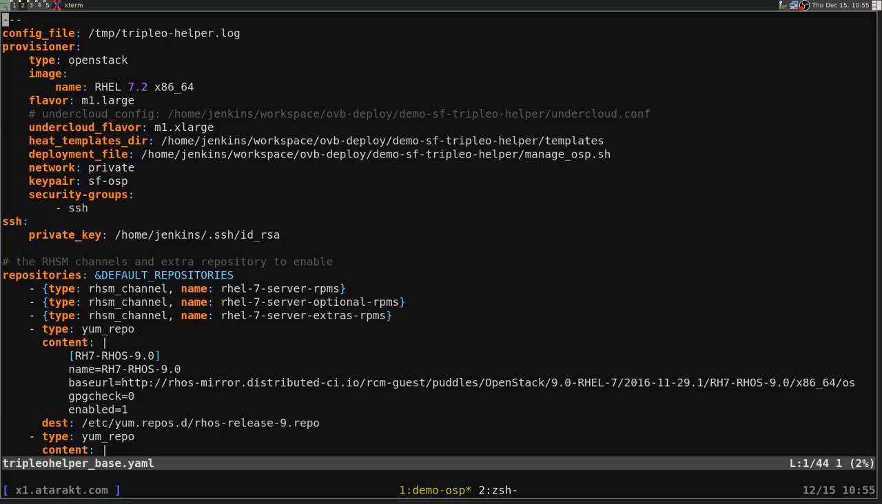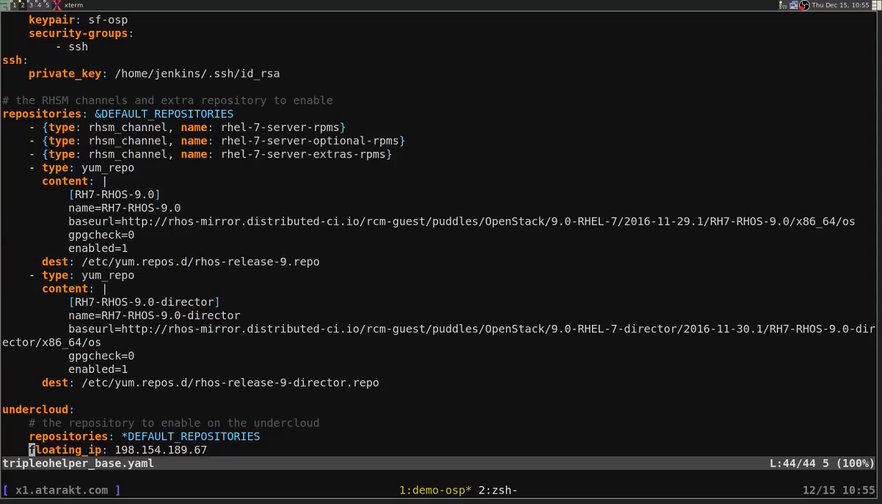Here we have the Python tripleo-helper configuration file with the data for the provisioner, for example, the different flavors to use, one flavor for the overcloud and one flavor for the undercloud. We have the directory for the template and the deployment command. And we have also the repository information to install the undercloud, and also one floating IP to be able to join the undercloud after the installation.